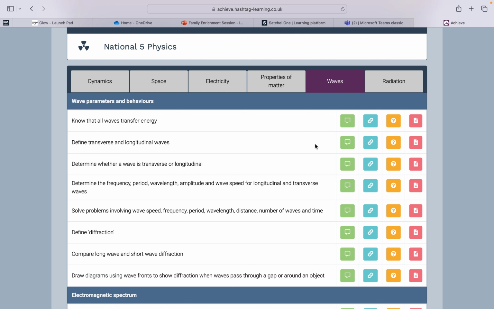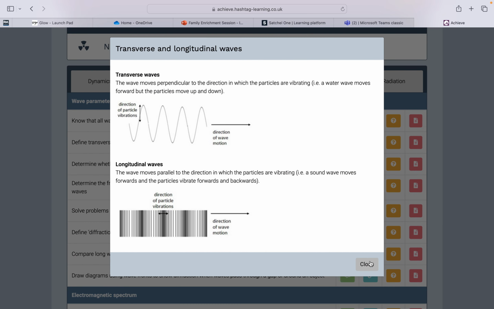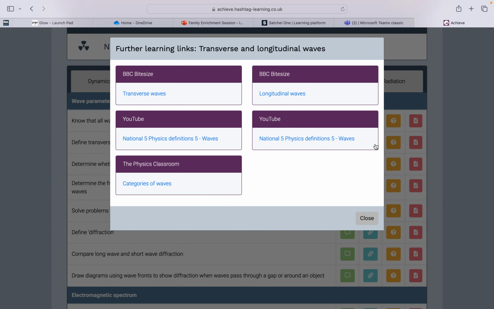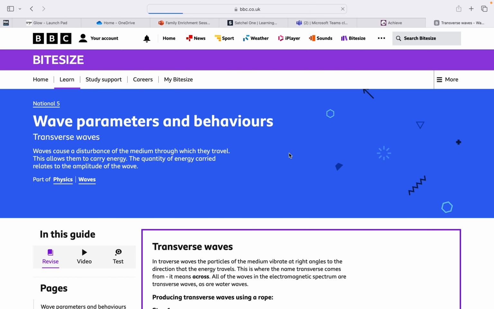Now the way that Achieve is set up is actually so user-friendly. The pupils have seemed to love it since we bought this in February last year. It gives you that explanation again, which we had previously. It gives some further learning links, which are key links to BBC Bitesize for more information. It gives you relevant YouTube clips that might explain something in a slightly different way that might make a bit more sense.